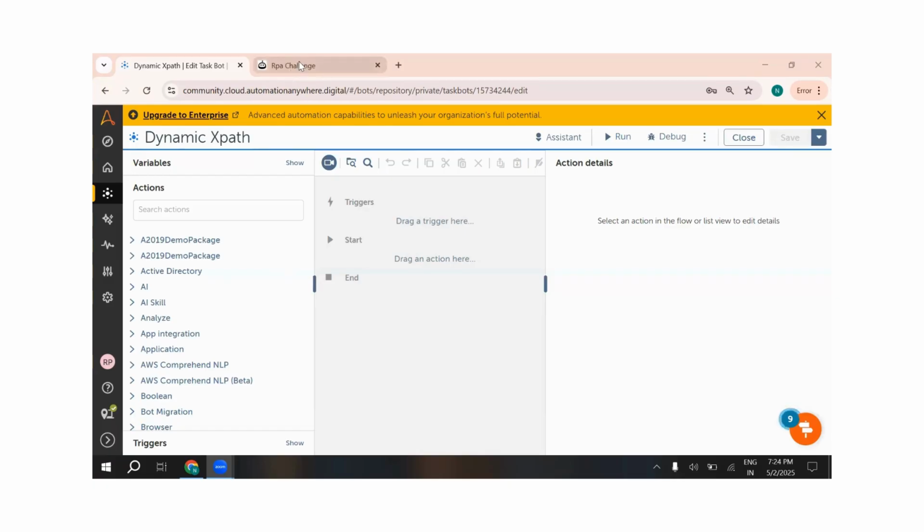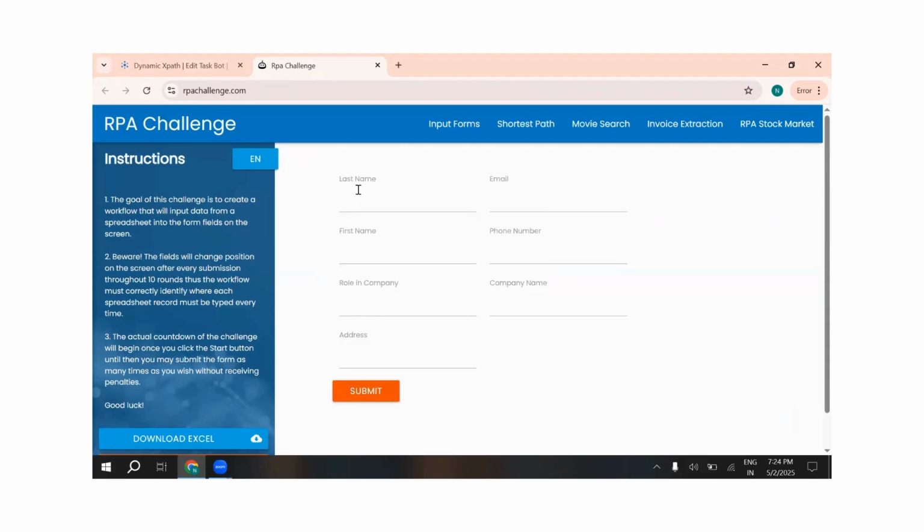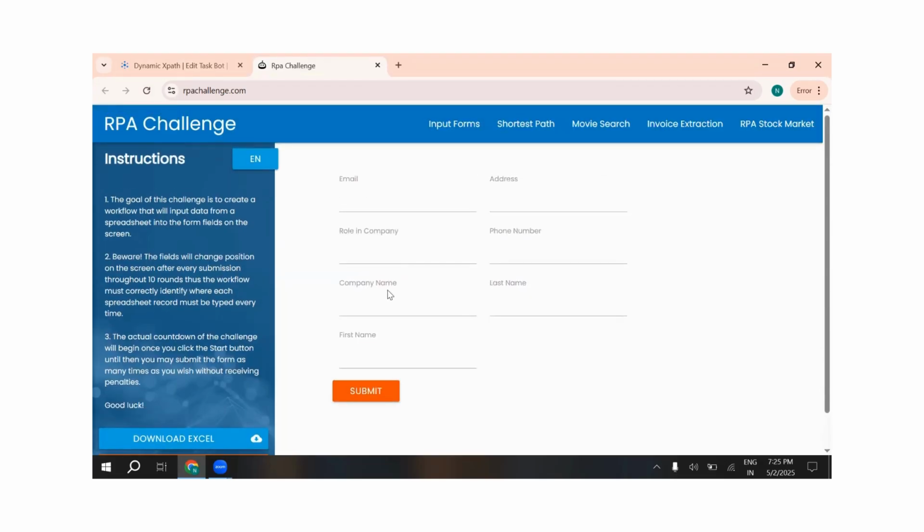You can see here I have a website. First name is showing in the first field and email ID is showing in the second field. If you refresh this site, then you can see first name is coming now, email, and the second field is coming now, address. So how can we automate this website?